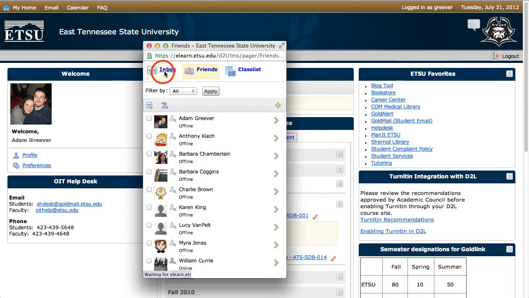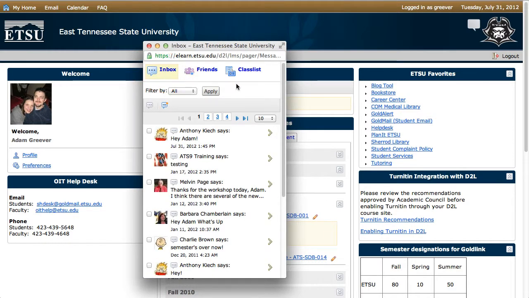The inbox is going to be an area where you can see all the different pages that you've ever had with anyone in D2L. I can click on one of these and go back and look at that message in its entirety. You'll notice here at the top that I have page buttons so that I can scroll back through older and older posts.